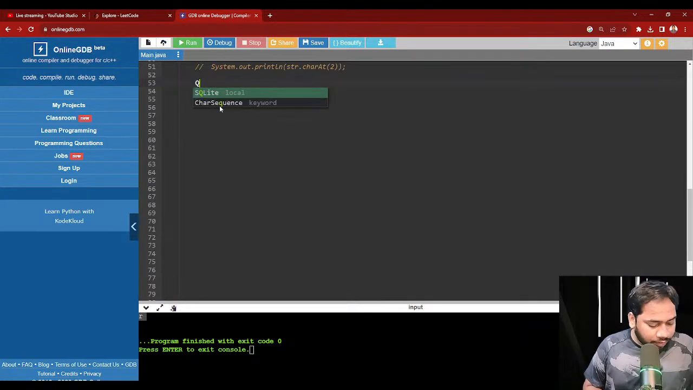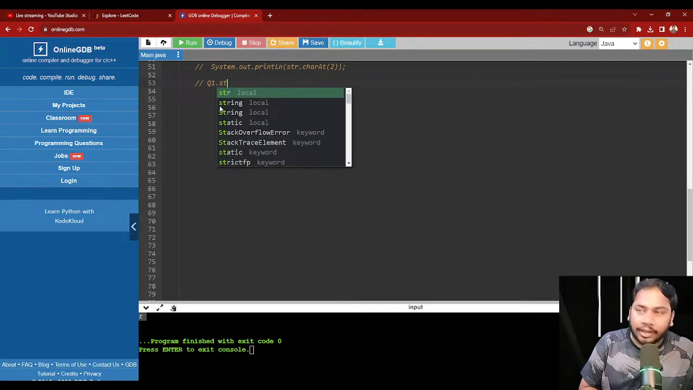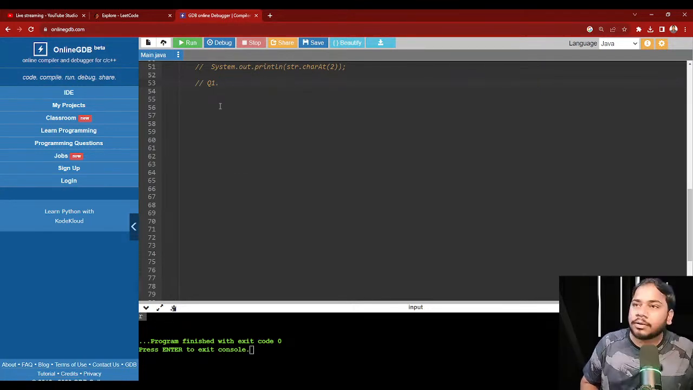So, let's have question one. What is question one? We have a string, and what we have to do is print each character of the string in the next line. Suppose you have a string, let's say Akash Deep. This is the string you have. You have to print each of these characters in the next line.